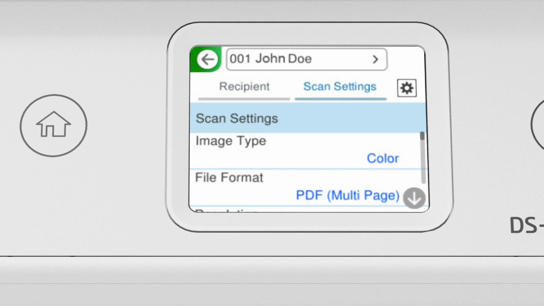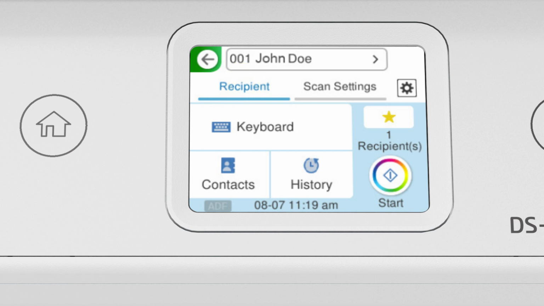Adjust your scan settings as needed. If you want to save these settings as a preset, tap this icon. Tap Start to begin scanning.